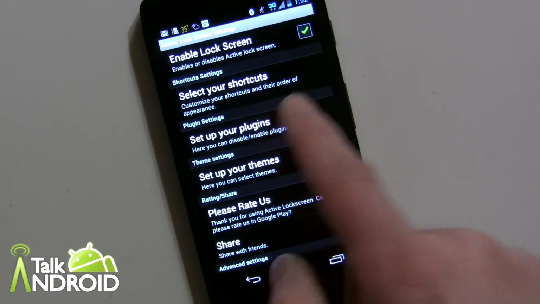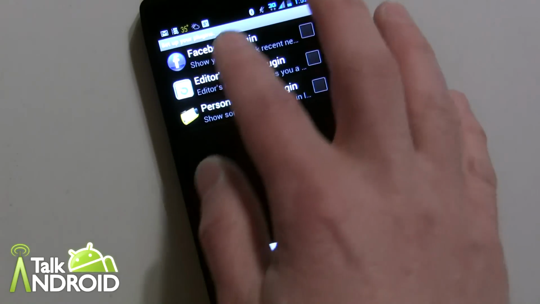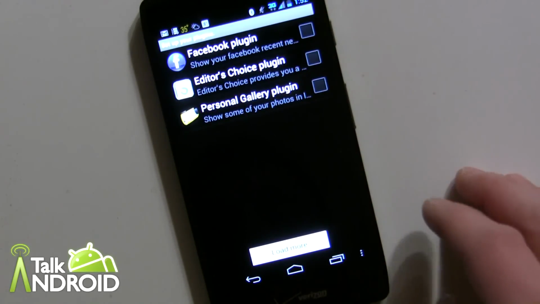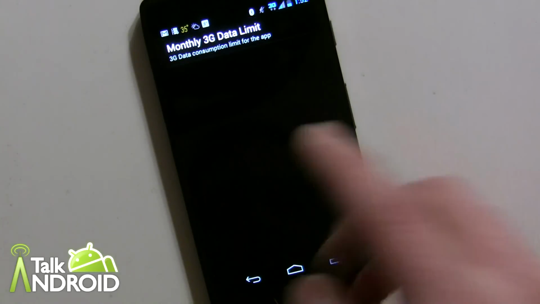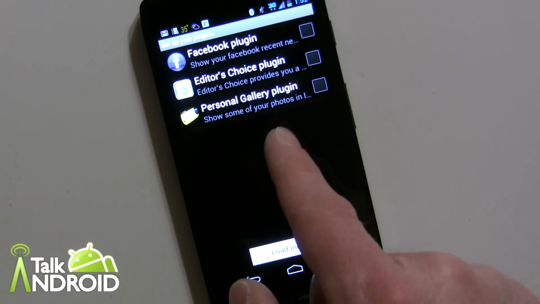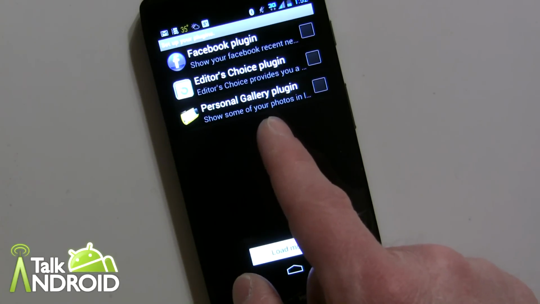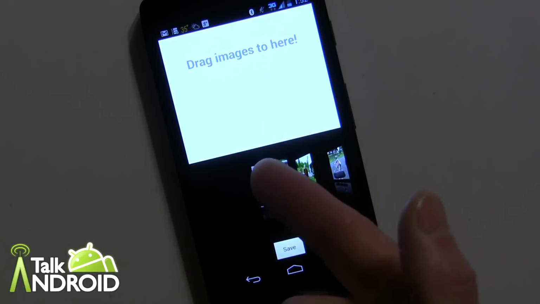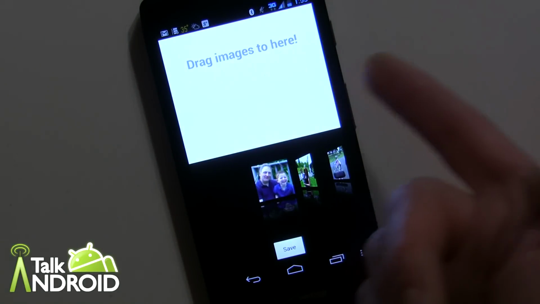Now that's the themes. Now what about plugins? Well, there's a Facebook plugin, which I'm not logged into Facebook, but you can have your feed. This Editor's Choice plugin, which I guess just shows your data. I haven't really fooled around with that, but this one here I think you're going to probably like, is the Personal Gallery plugin, and you can select a number of photos. You can go with one photo or a number of them to put in here.